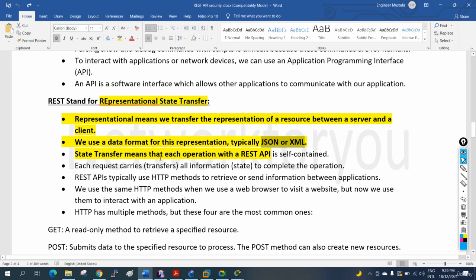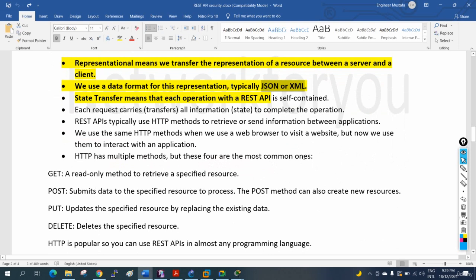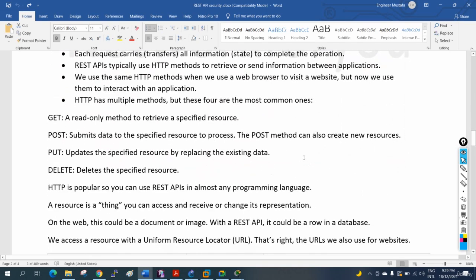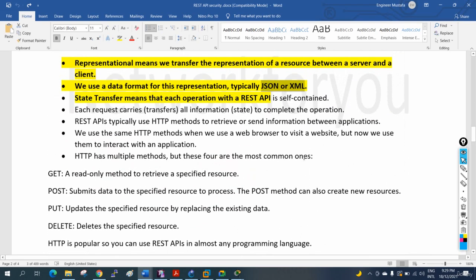State transfer means that each operation with the REST API is self-contained, and we can perform different operations with the REST API. What operations can we perform? CRUD, CRUD. So what does CRUD mean? We can say create, delete, paste.